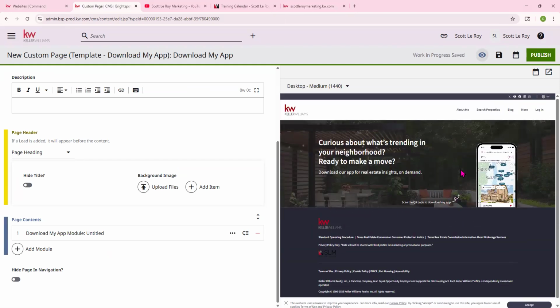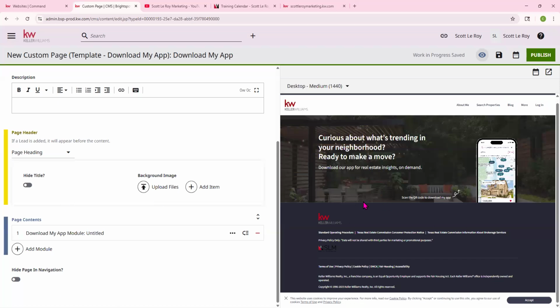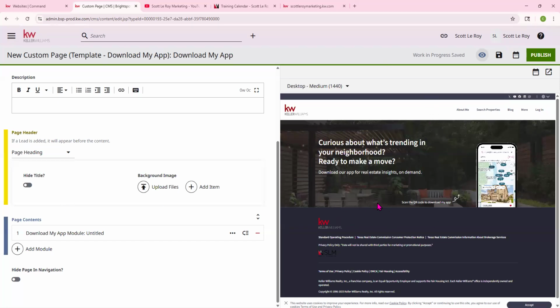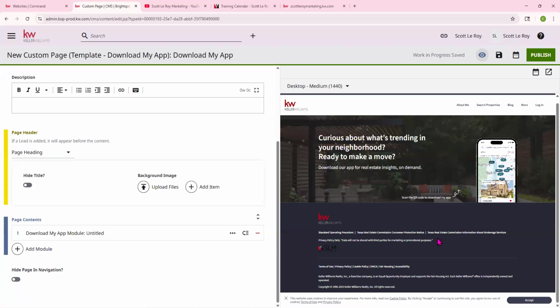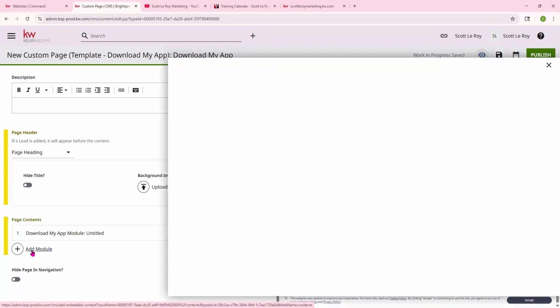Okay. So again, right here where that blank space is, it will add a QR code once this is live on your site. Okay. Now this one doesn't have a contact form, so this is all that this page has. So if you wanted to add a contact form on this page, I'm going to show you how to do that. You can go ahead and come over here to page contents and hit add module. Okay, so we're going to go and click that.